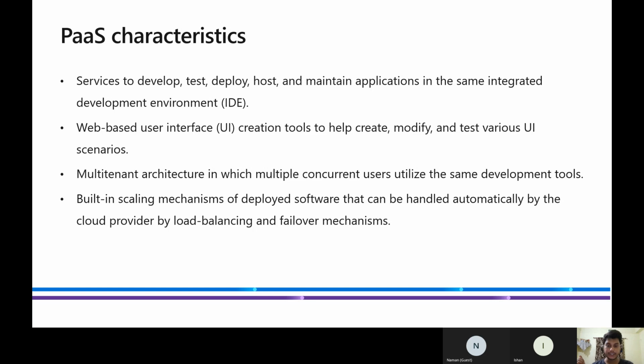Multi-tenant architecture in which multiple concurrent users utilize the same development tool. So PaaS products are available online. For example, let's say I talk about WordPress. The tool is available openly for all, and anyone can go and create any kind of website.